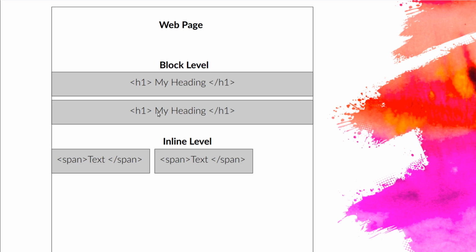Then what about the inline level elements? Inline level elements always occupy the required amount of width. So here the span element is just occupying the required amount of width. And the second characteristic for the inline level element is they do not start at the new line. So the first span element is ending right here and the second span element is starting just in front of it. So inline level elements do not start at new line.